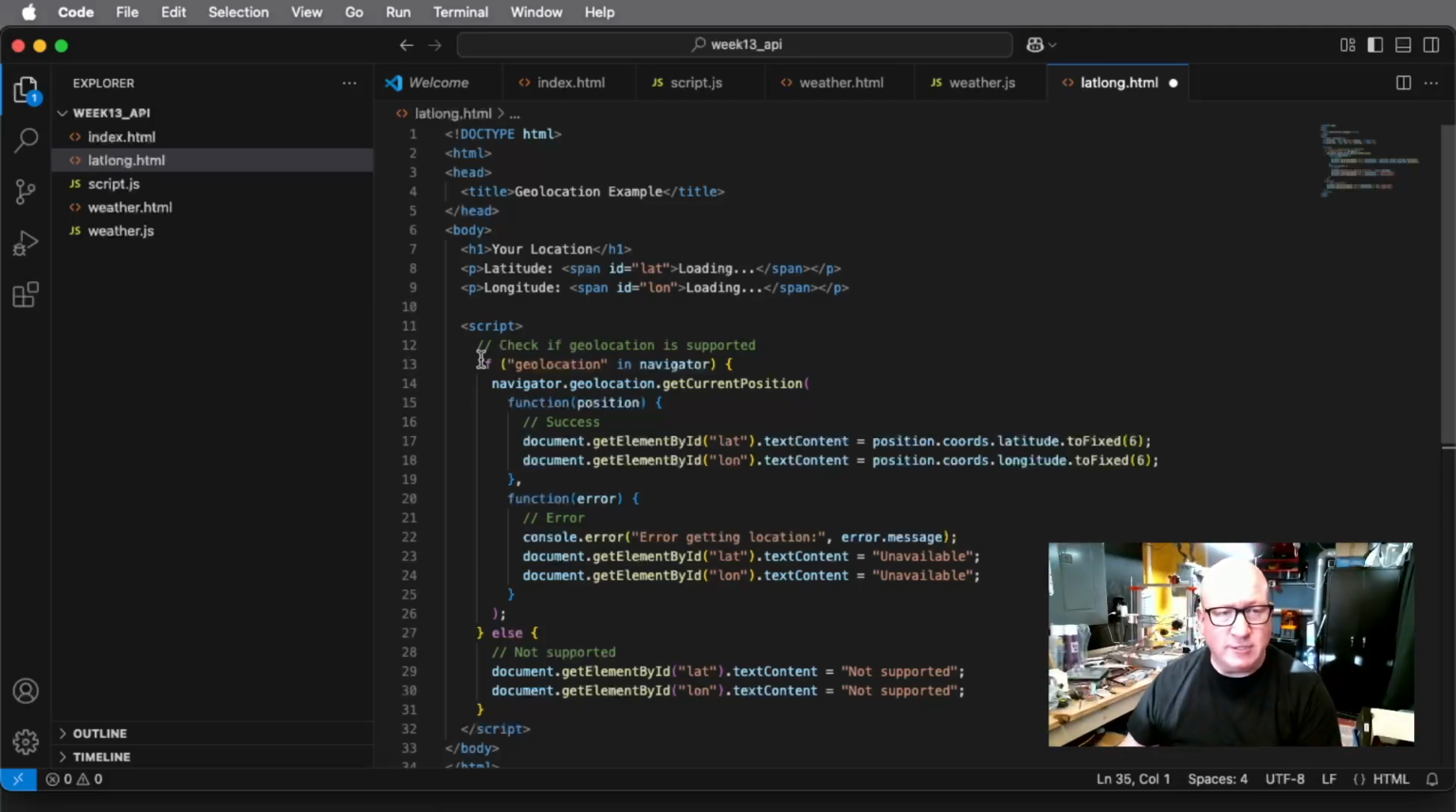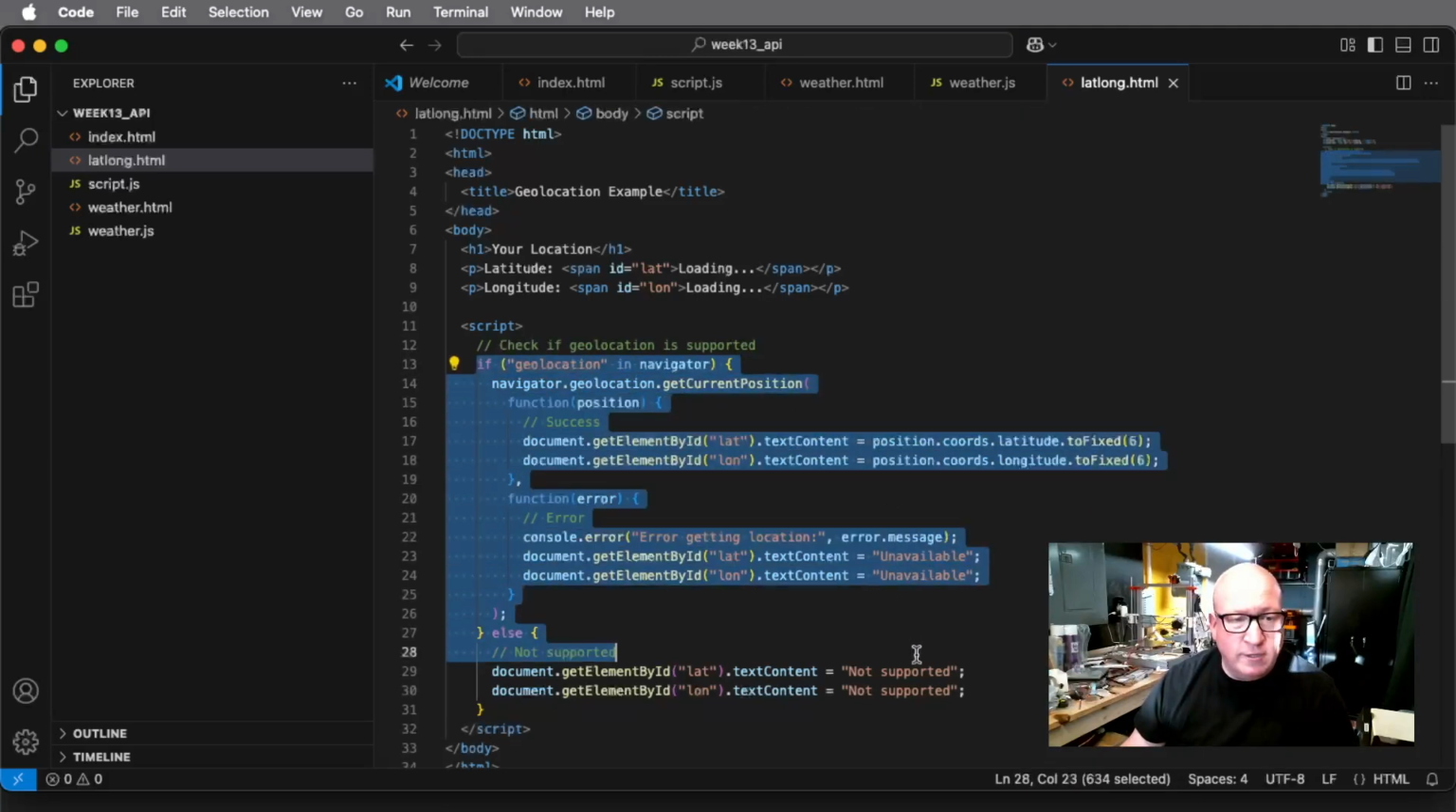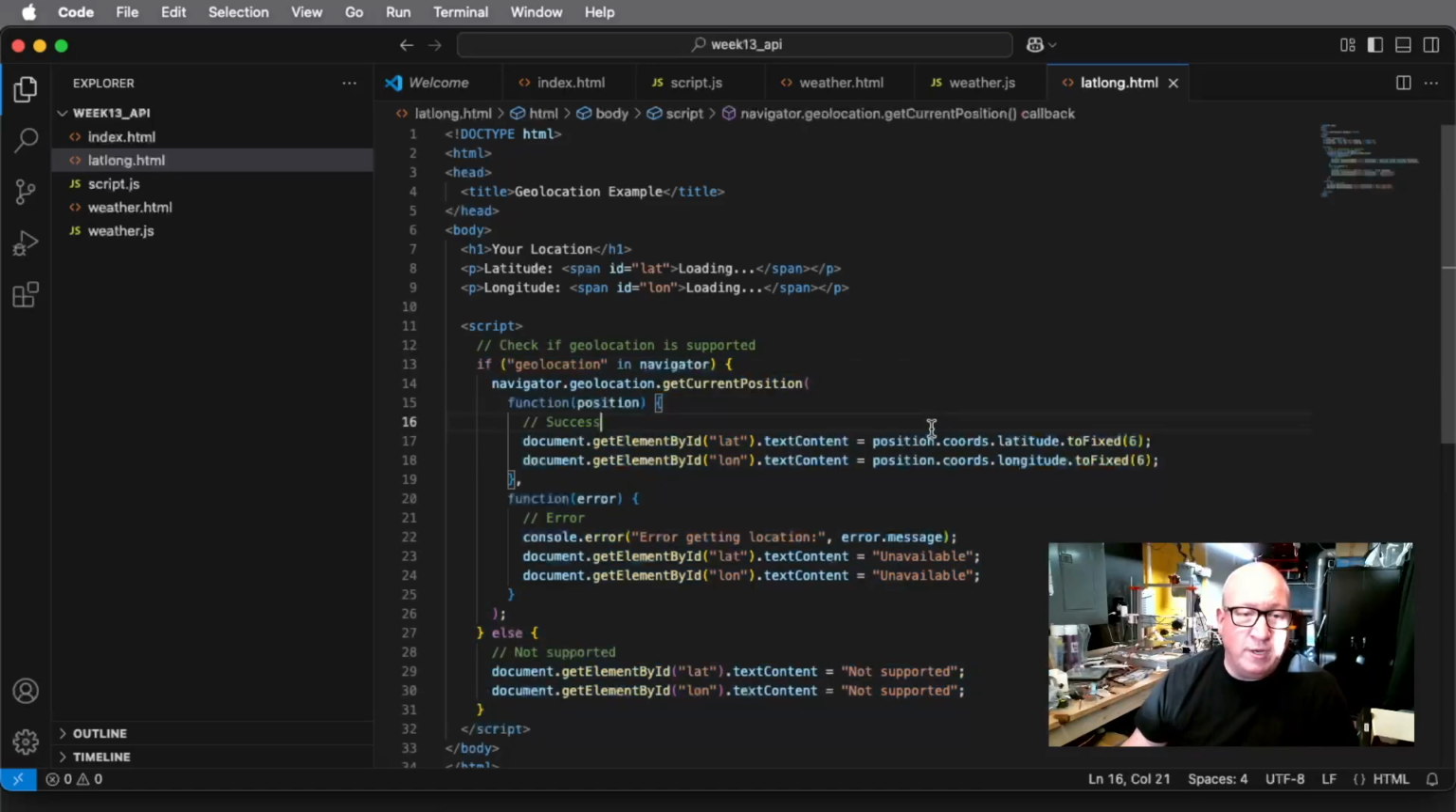But basically what happens is there is a body tag and there is something called your location. And then there's the latitude and the span ID is lat and the span ID is lon. It's set to loading to begin with. And then what we do is we check if geolocation is supported. There's not really a lot we can do with that part except for where we set this. So this is the code. This is how you do it.